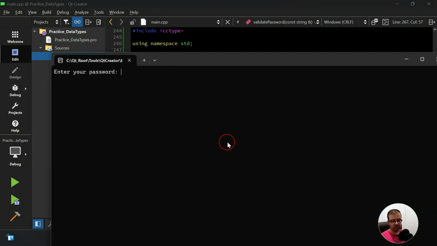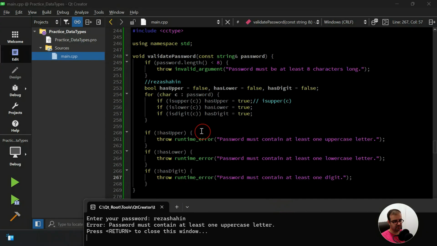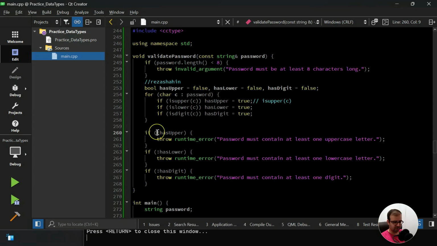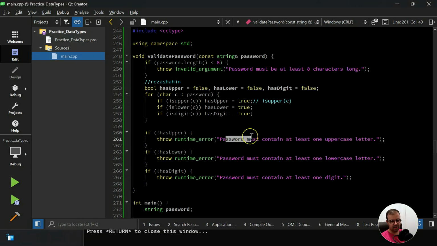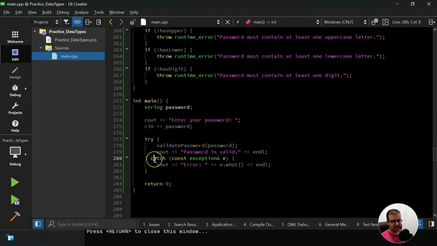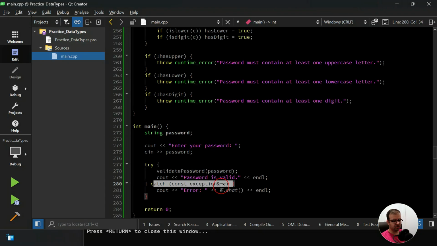So okay, now I know that I need to have at least 8 characters. Now I'm revising my password. I entered this and it says password must contain at least one uppercase letter. So we iterate through all the characters of the password Reza Shahin one by one, and we check that we couldn't find any uppercase there. And because the first condition is checking for uppercase, the message password must contain at least one uppercase letter is thrown, then it is caught here, okay, and it is shown in the output.